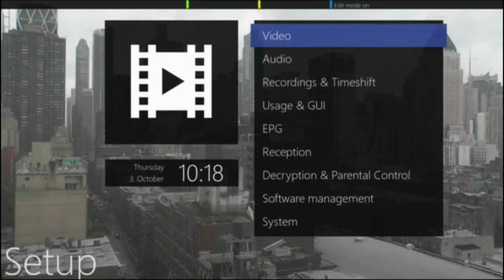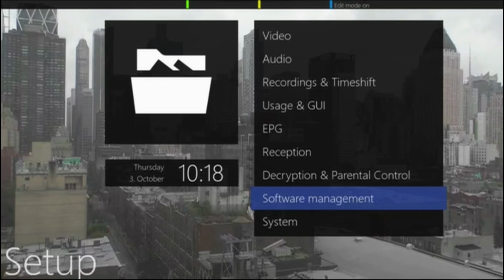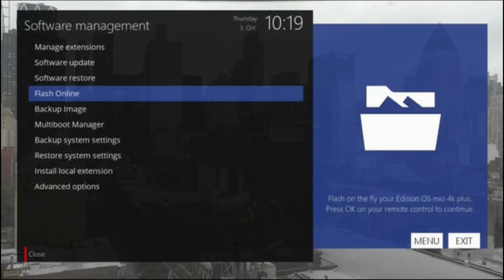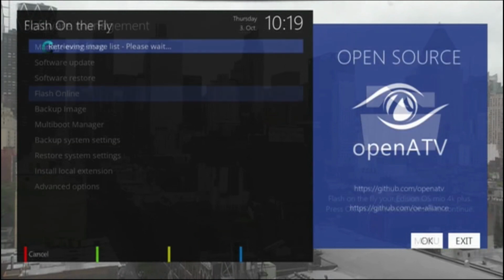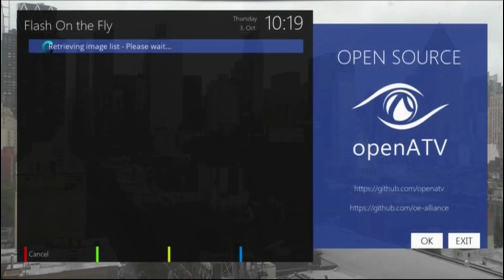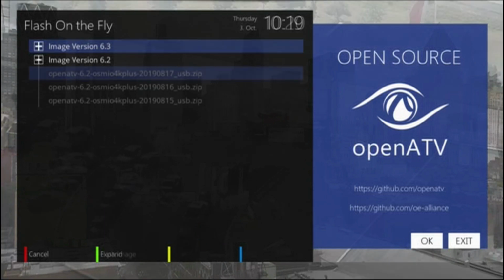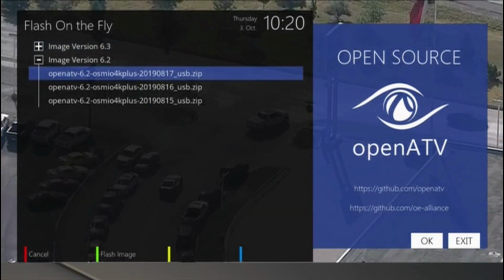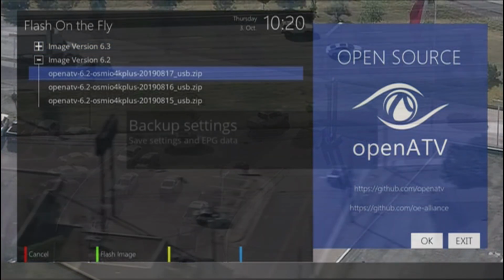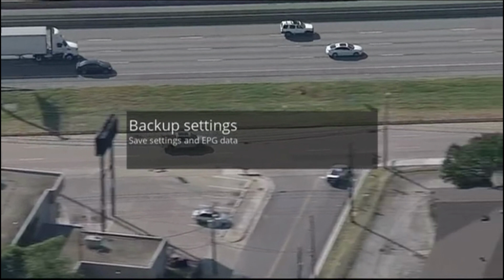Now, to update from the flash, it will load off all the stuff. You'll have to have it connected to the internet for this, but the image version is 6.3, which I currently have. I wanted to go back to 6.2 because 6.2 is where the blind scan works. So you just go through all the settings and install it.